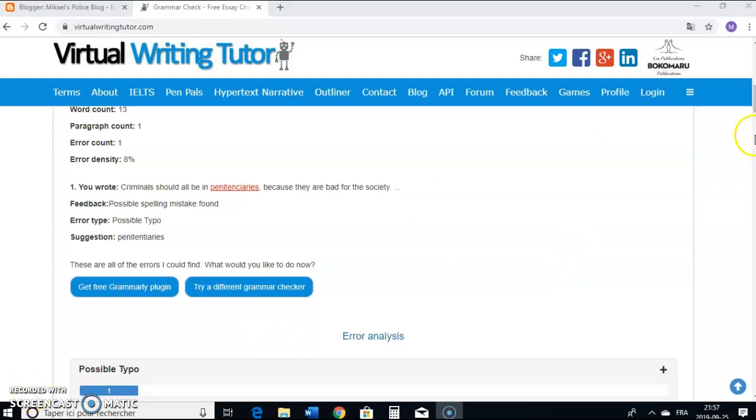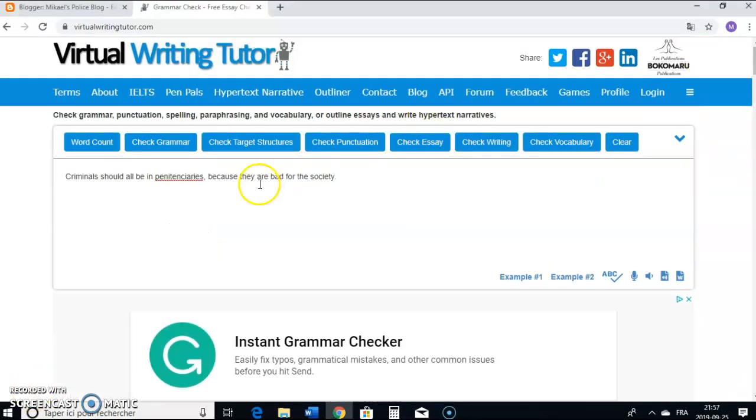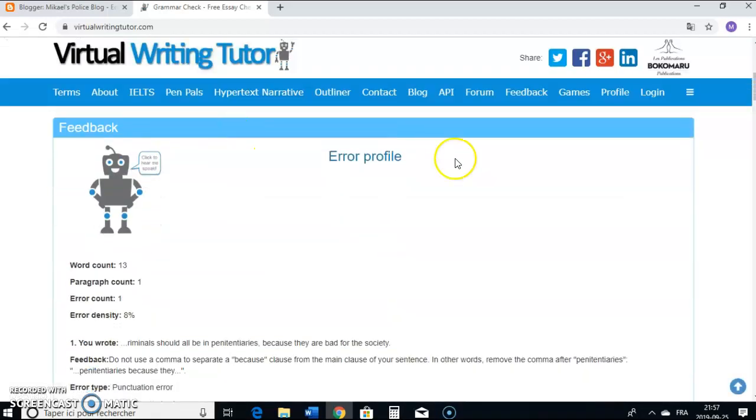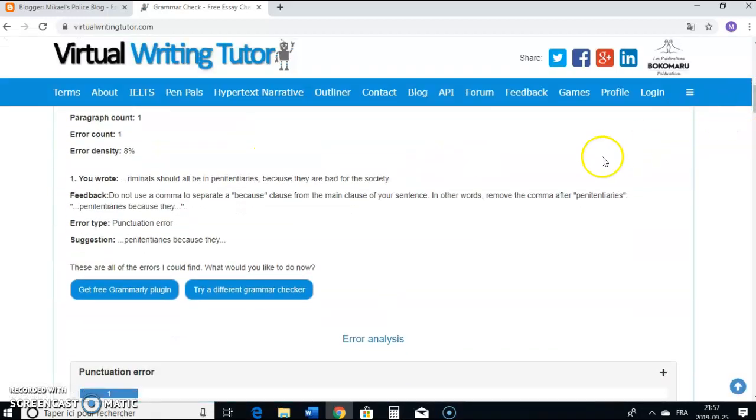Then I can go back to the text area to correct the word and click again on Check Grammar to make sure there isn't any error. In this case, it will tell me to remove the comma after penitentiaries. It is a punctuation error.